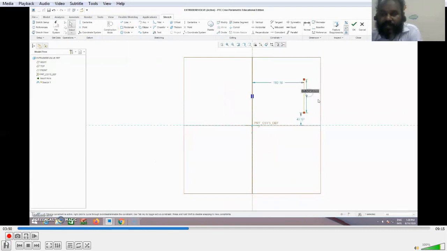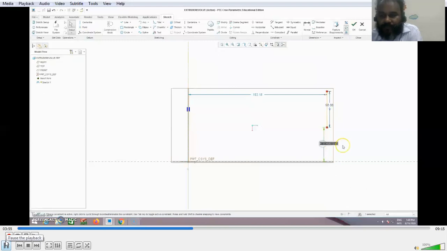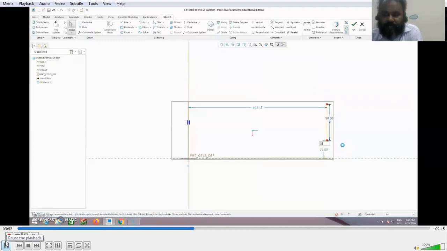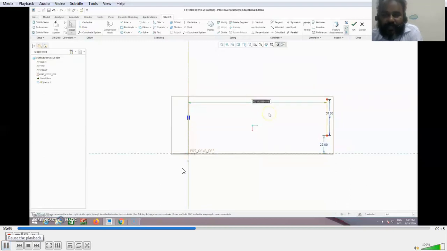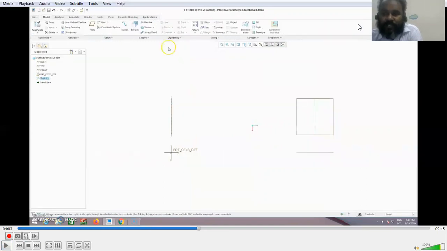So once the dimensioning is done, the sketch is done. So the distance from the center line also can be modified. So once that is done, I put the tick mark, press the tick mark. So that means the sketch is done. So next what is to be done is, I'm going to use the revolve option. So this is the center line based on which I'm going to revolve this particular sketch that I created now.